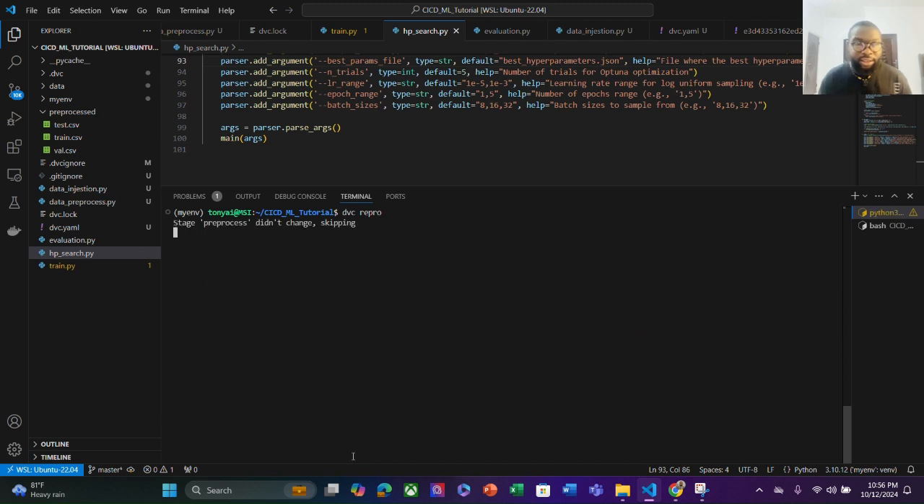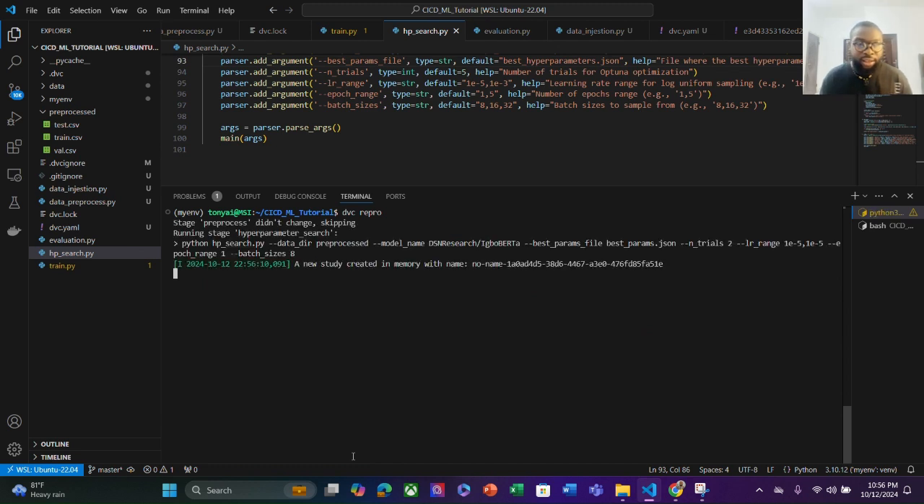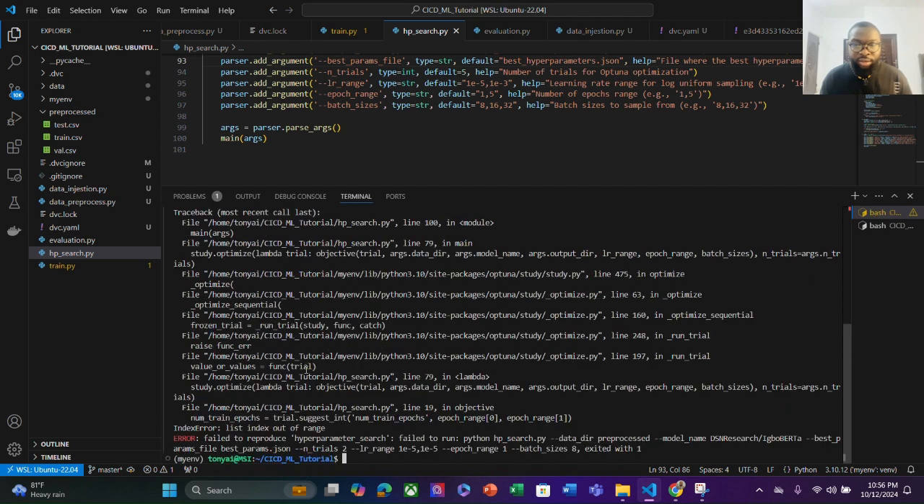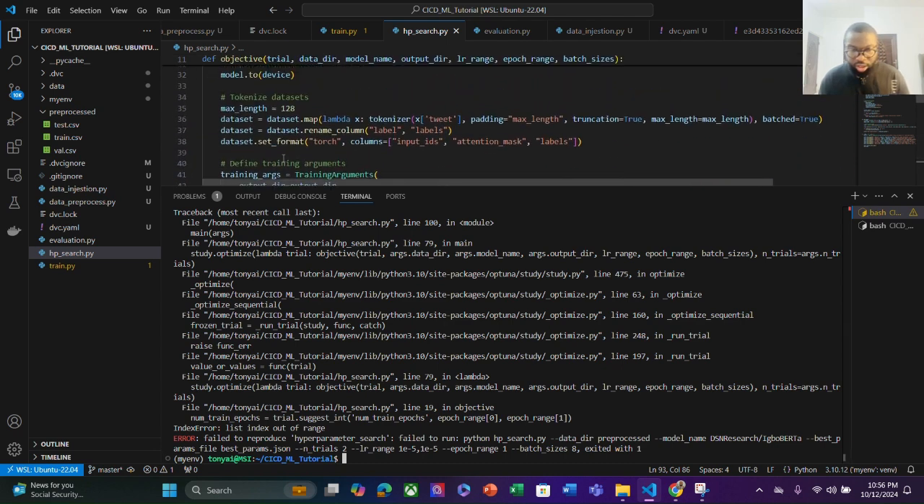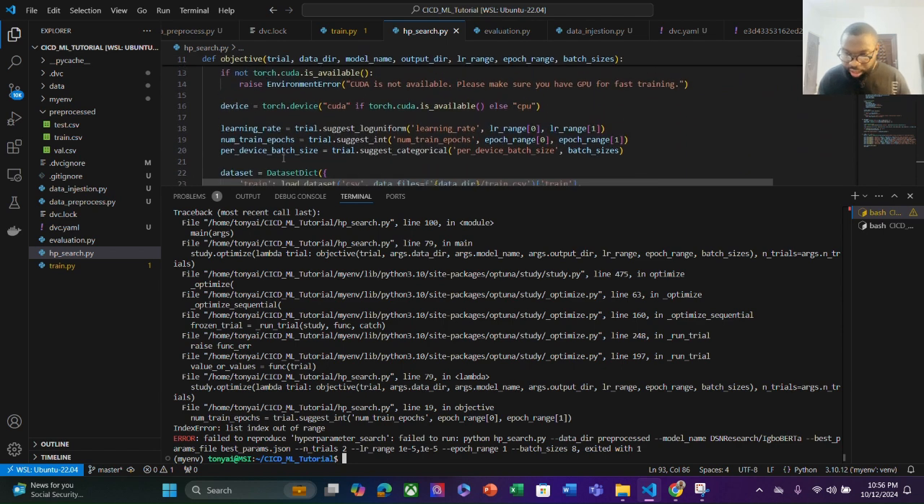Line 19. Okay, also number of epochs is disturbing. Number of epochs is disturbing also. Okay, so we just have to add something to that. Number of epochs, let's say 1, 1. I don't want to spend time on this.